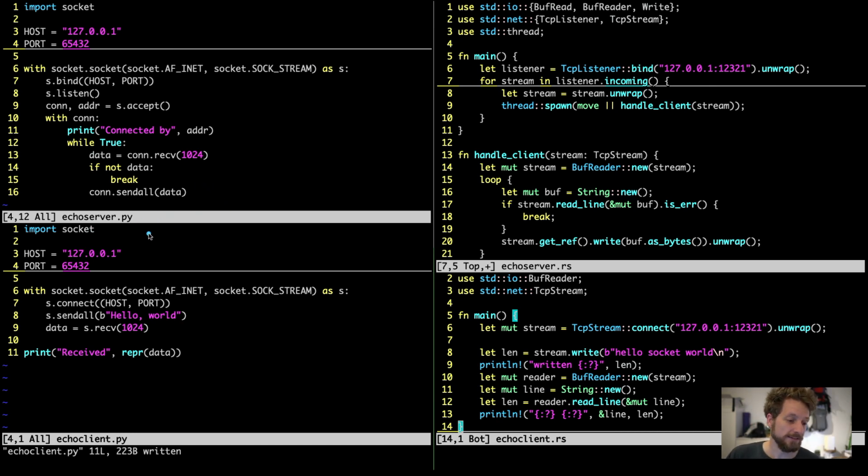Now, the client does the same thing the other way around. So it also uses the socket constructor and the socket stream. But instead of binding, it just connects to the target server and sends a text. And then it receives and then it exits.